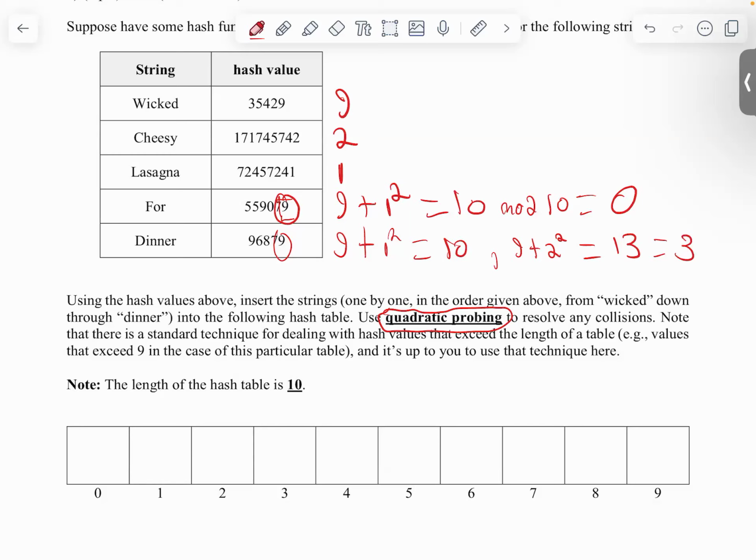So we have wicked at index 9, cheesy at index 2, lasagna at index 1, 4 at index 0, and dinner at index 3. That makes sense, everyone?